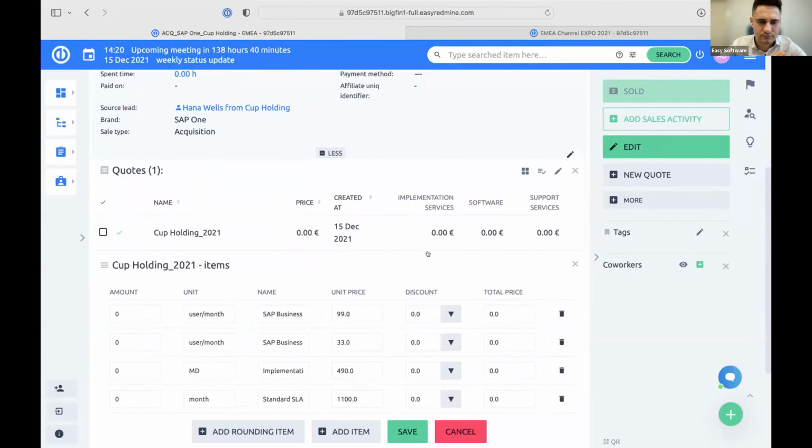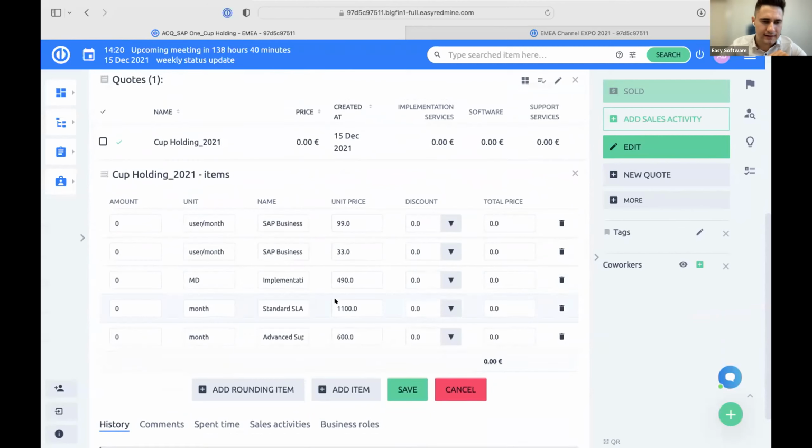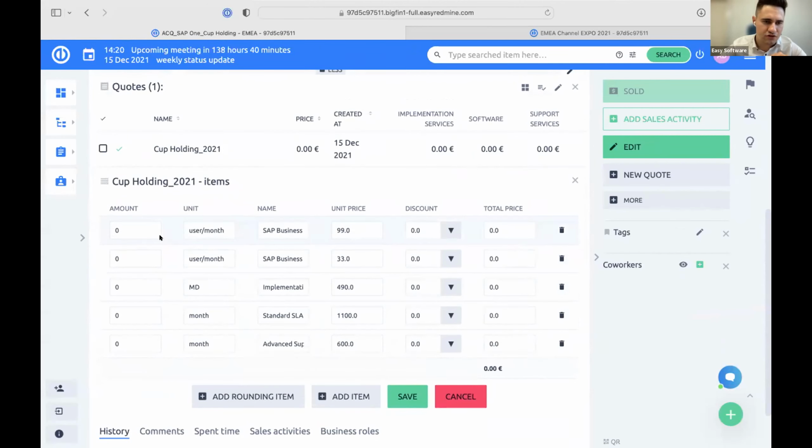So now I can choose how many amounts I want to pick. Let's say that there are 50 people in the Cub Holding using the B2B CRM. The implementation will take me 7 man days, and I will have it for 12 months, because that's according to what I set up earlier. So I have this done.